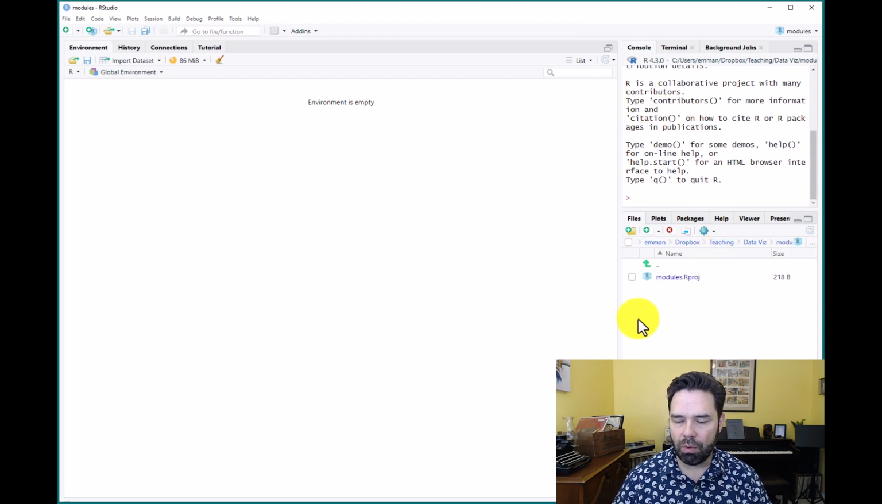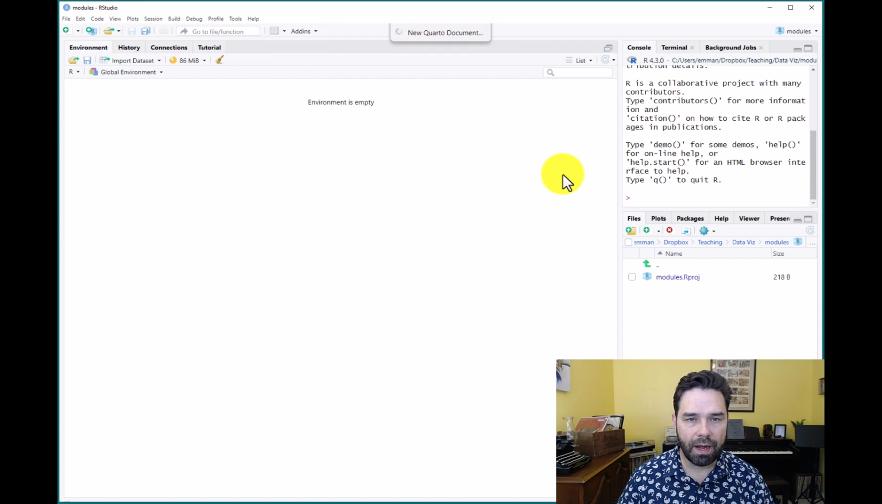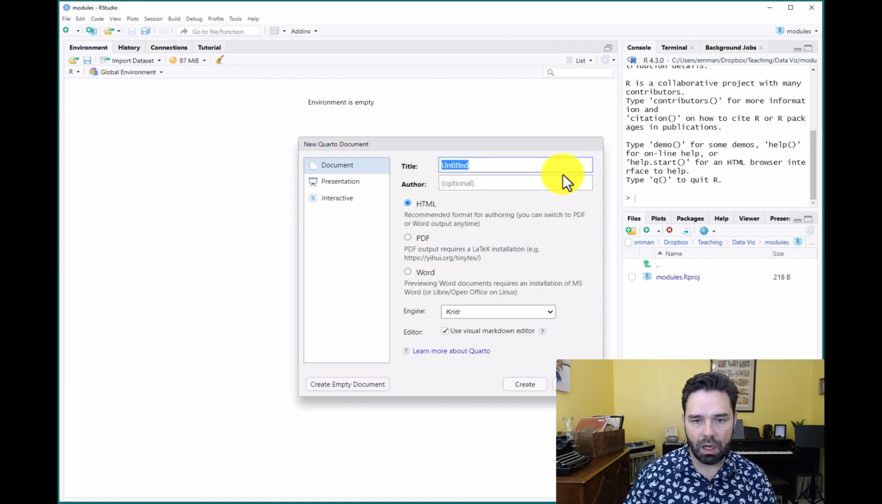Okay, and then what you should see is that project folder opening up in your console under the Files tab. So this is the modules folder that we just created and the .rproj file that's associated with that project folder. Okay, from there we're going to create a new file, a new Quarto document. So go to File, click on Quarto Document. And then we have to come up with a title for the document. We can simply call this Module 1.1. You can add an author as well, so just put your name here.